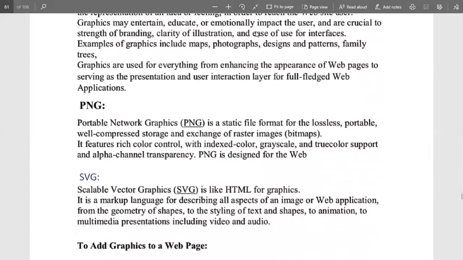So what do you mean by PNG here? PNG is a static file format for lossless, portable, well compressed storage and exchange of raster images. That is called bitmaps. It is rich in color. It is the basic extension of an image, and it was used as a static file format. So it has basic rich color control with indexed color and gray scaling as well. True color support and alpha channel transparency are done with the help of this. So these are some basic features of the PNG format.